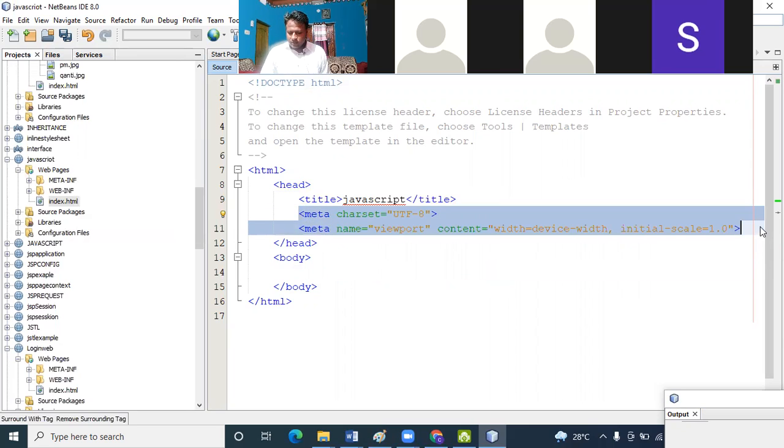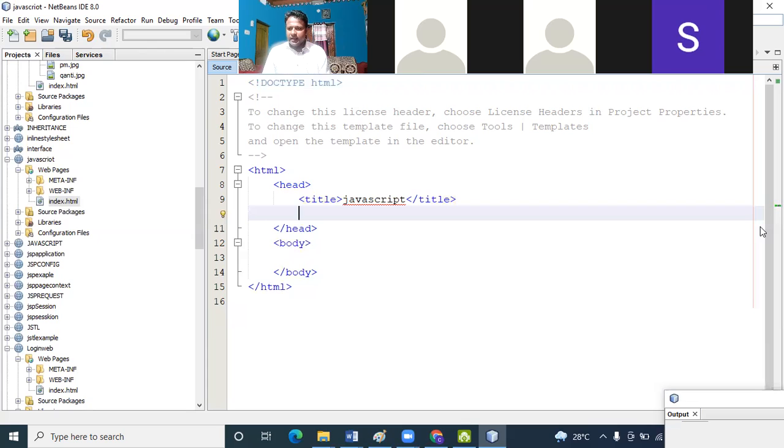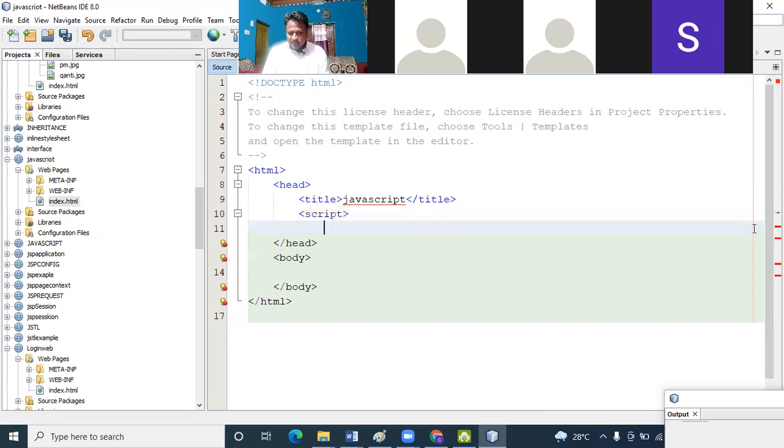Okay. So here in the head tag, I pass a tag which is script. Previously in the CSS, we were passing a style. In CSS we pass style, here we pass script.